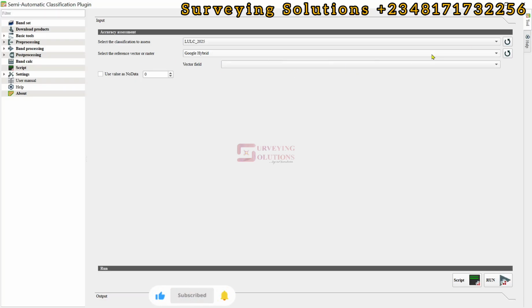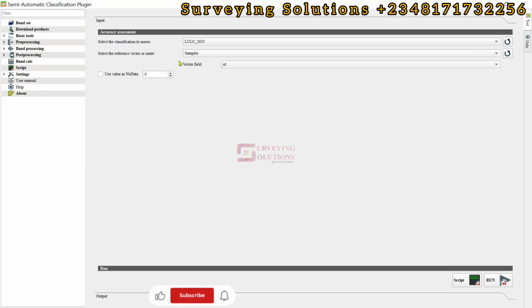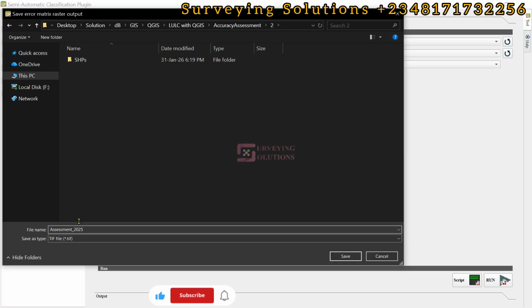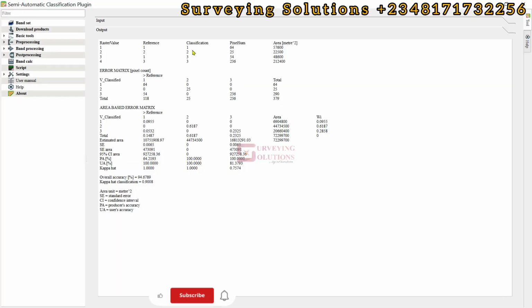So we refresh, we use the drop down, and then we have our samples, right? And then you see now that automatically that field ID has been selected to populate this vector field, because it contains those integer values, right? So use no data value as 0. We do not even have no data value in our classification raster, so we would not pay much attention to that. So we can run. Okay, so we have assessment underscore 2025, and then we click on save. Okay, so we have an output.